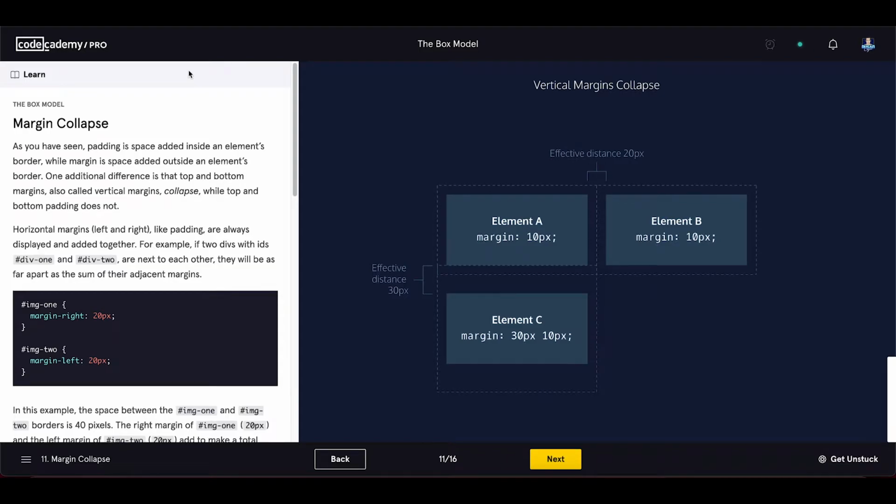In this exercise, let's learn about margin collapse. As you have seen, padding is space added inside an element's border, while margin is space added outside an element's border. One additional difference is that top and bottom margins, also called vertical margins, collapse while top and bottom padding does not. Horizontal margins, left and right, like padding, are always displayed and added together.